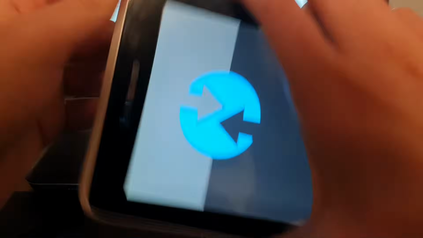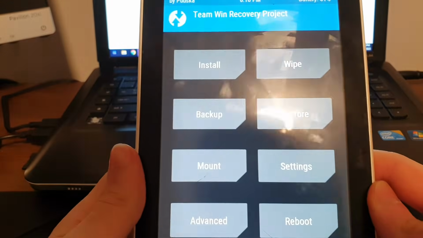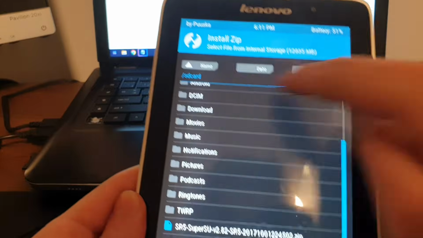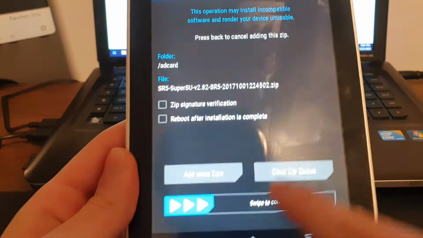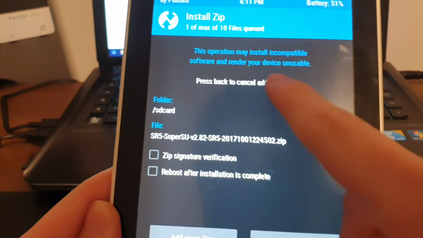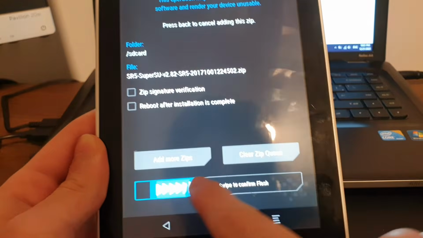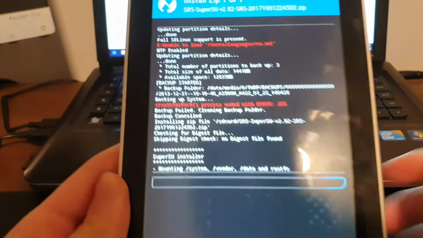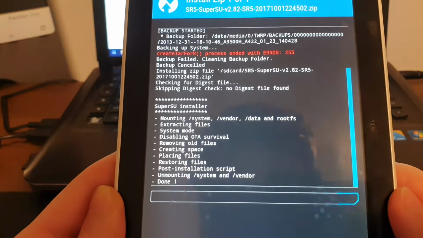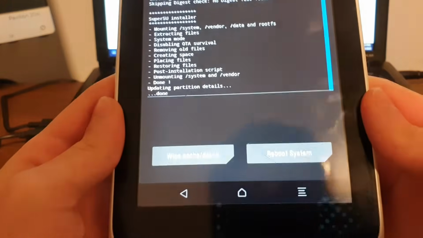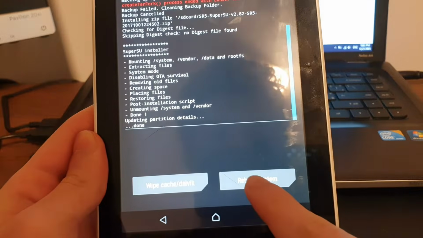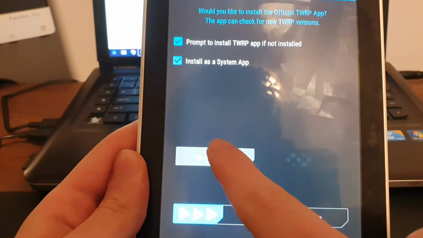Turn off your tablet, and then boot it back up into recovery mode. Once again, volume up, volume down, power button at the same time. We're in. And then you want to click on install, click on the zip file, and just swipe, and it should work. There we go, we are rooted. So we're gonna reboot real quick.